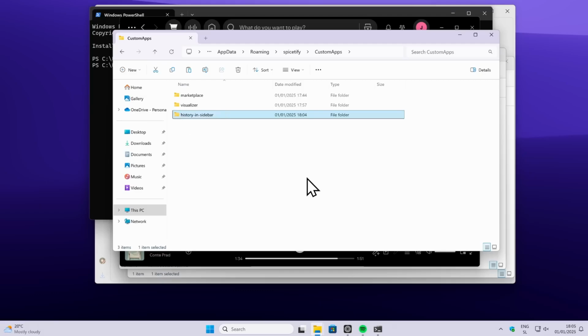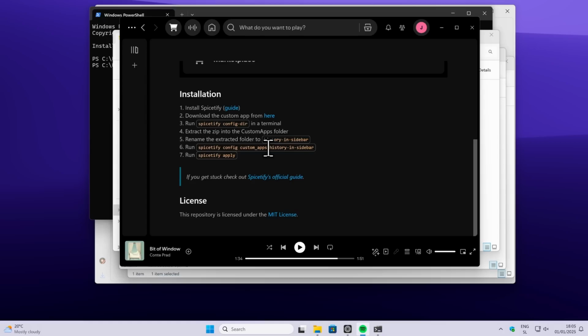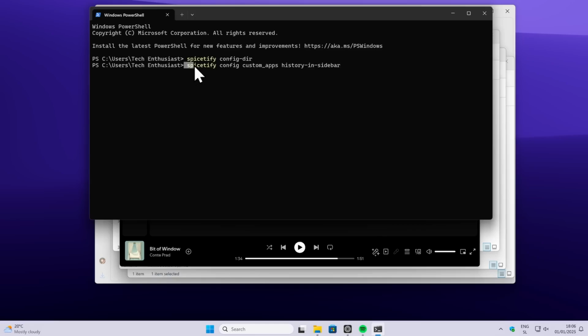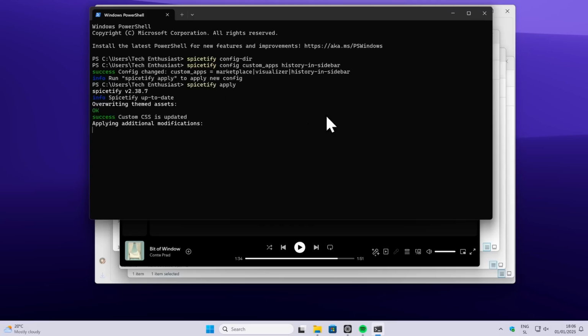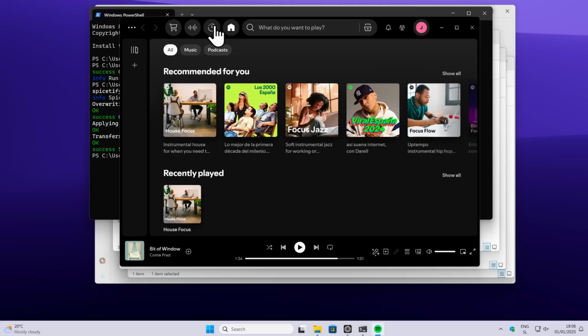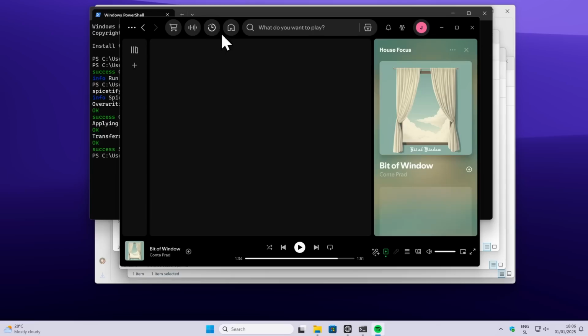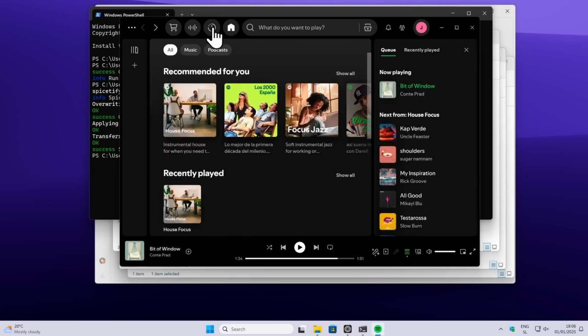Click on enter, and once you've done that, you can go back to the guide here, and now you will have to run this command right here. So click on copy. You'll have to copy this command and paste it right here to the terminal. Click on enter, and now you'll have to run Spicetify apply to apply the new configuration. So just copy this part and paste it here. Click on enter once again and the Spotify client should restart. And now you'll have this button, which is called history, inside the Spicetify client, which I think is very, very cool.